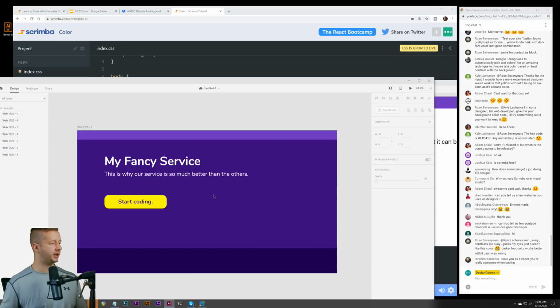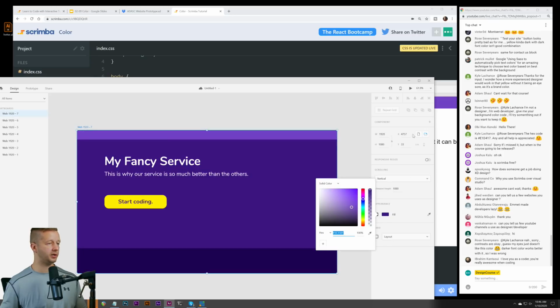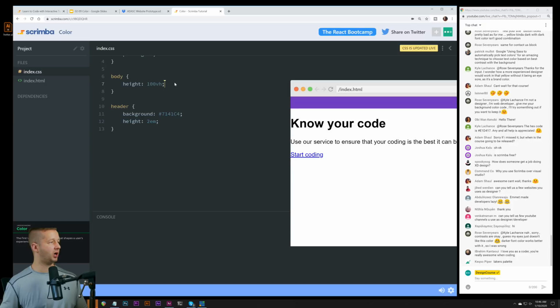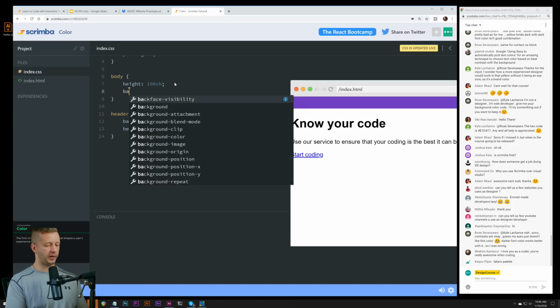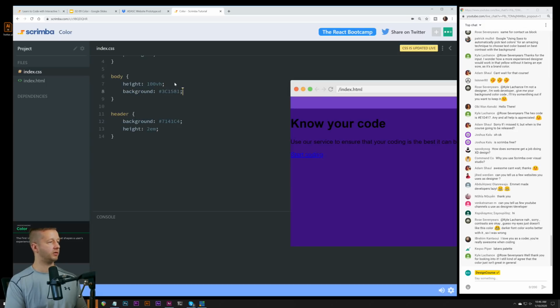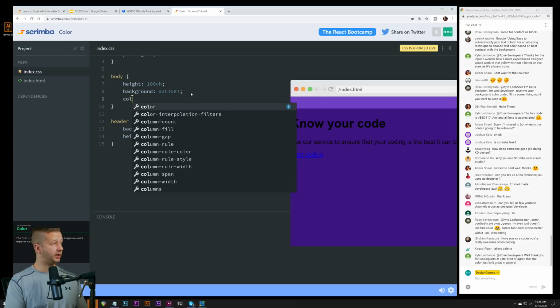Next up is going to be this section. So that color code is right here. And so this is just the body background I think we'll do. So background color. There we go. Let's make everything, I think I was using white. Color white.